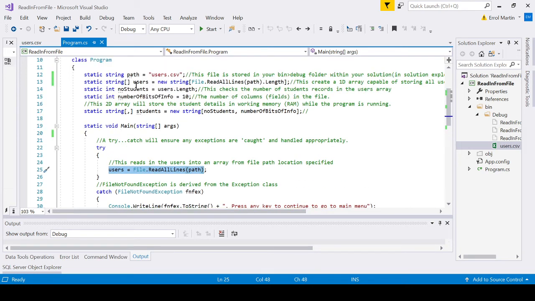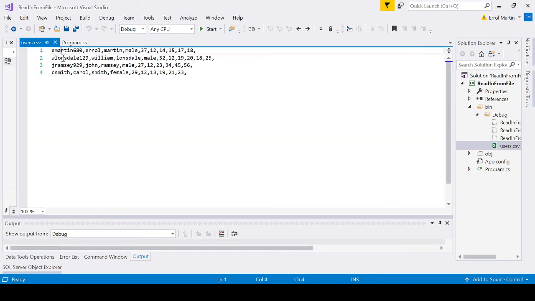So then we are into the try block. That one-dimensional array is reading all the lines in from the file at that path. So that's reading in each of these lines here. That's 4 lines it's reading in, and it just reads them in. That's treated as a single string in row 0, a single string in row 1, a single string in row 2, and so on.